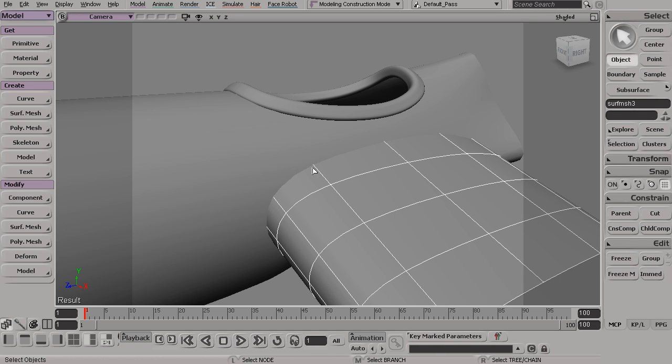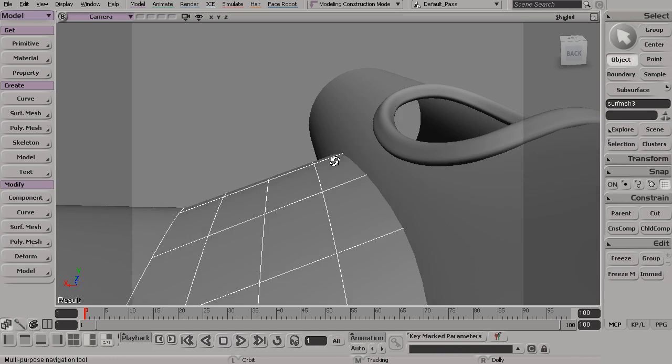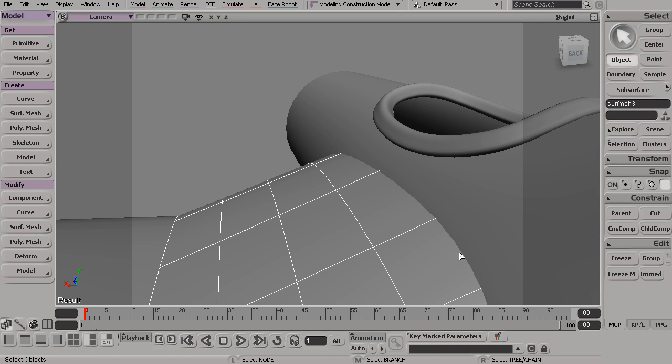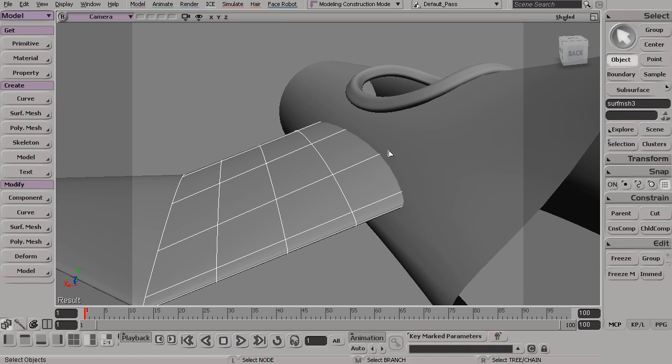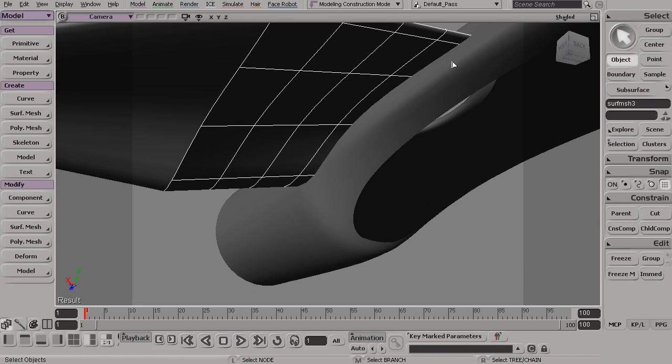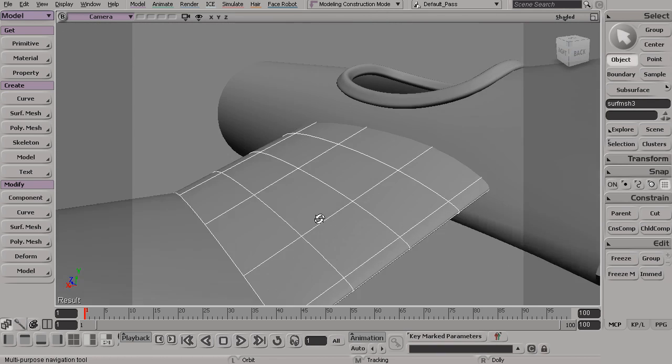Not only does the curve need to conform to the wing shape, but it also needs to conform to the actual shape of this airplane's body. So it needs to be a very curved piece of geometry that we're actually going to use for this.